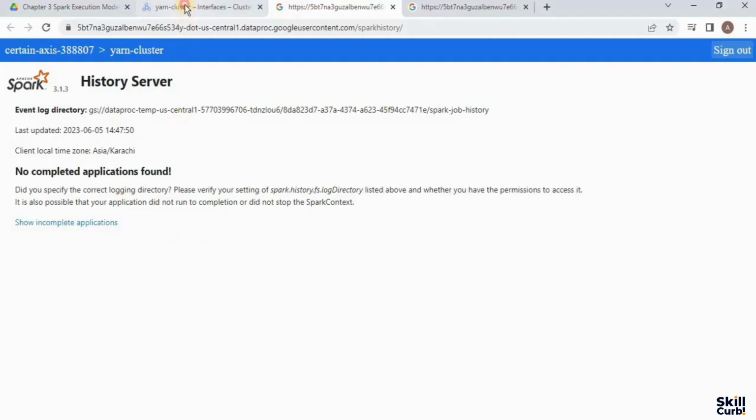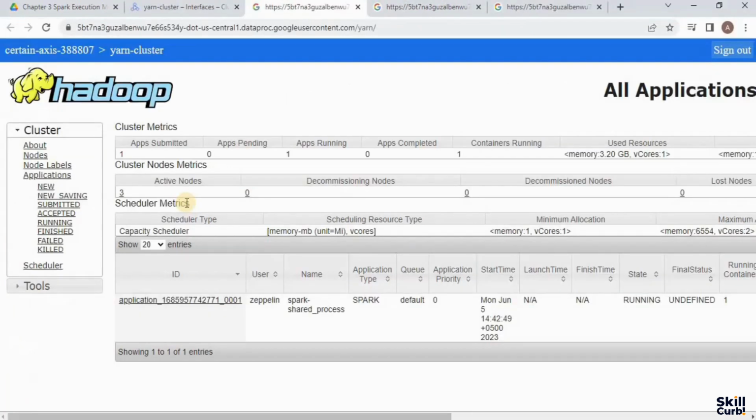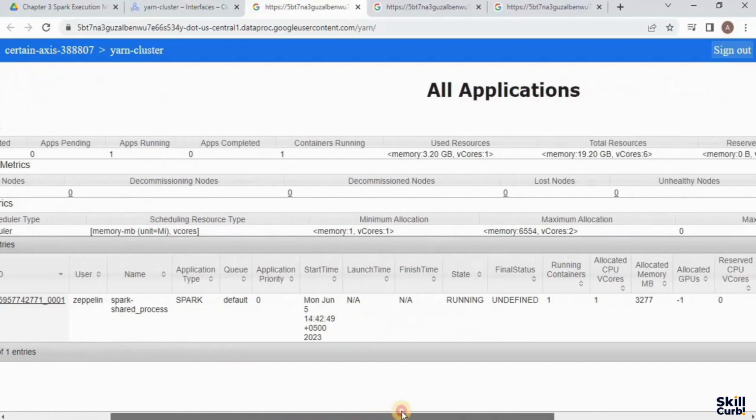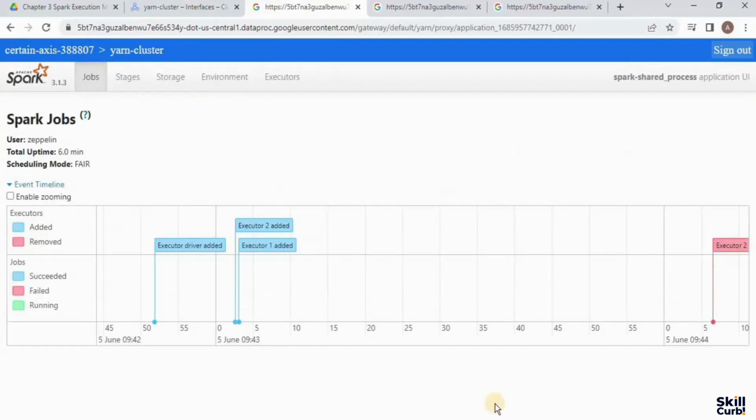Go back, and from here you have to select the YARN resource manager, and it will show you the Zeppelin application. Once you land on the page, you can see that we have a Zeppelin application running. And once you scroll a bit to the right, you will see the application master tracking URL. Once you click on it, it should take you to the Spark context UI.